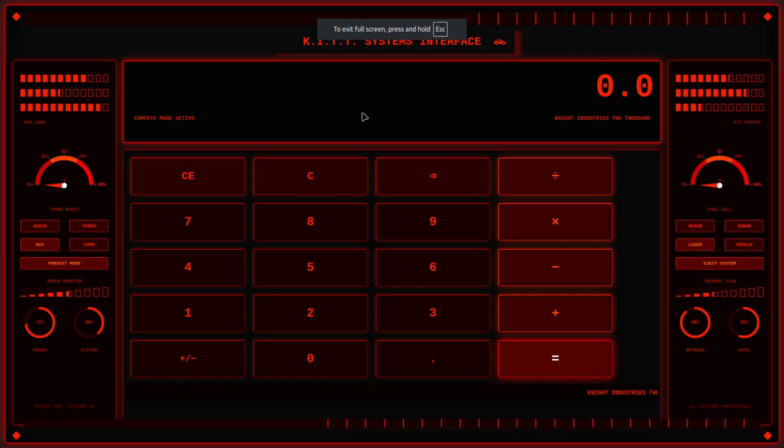This view, I asked the AI to create a view with a calculator in the style of the dashboard from KITT from Knight Rider. This, once again, I've edited none of this. This is purely exactly what it spat out. Isn't that amazing?